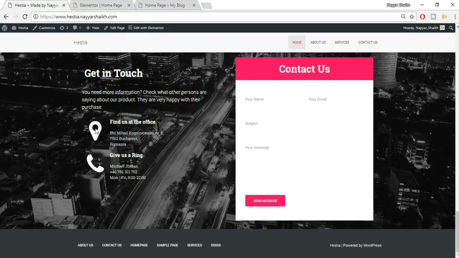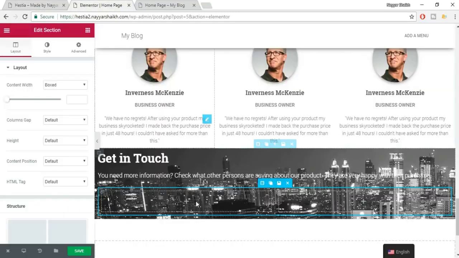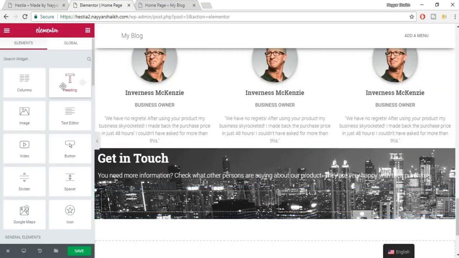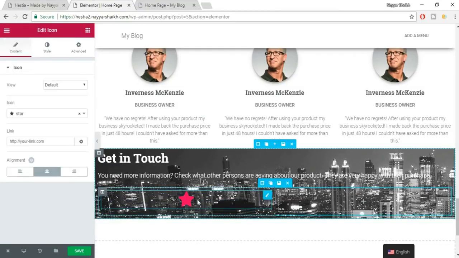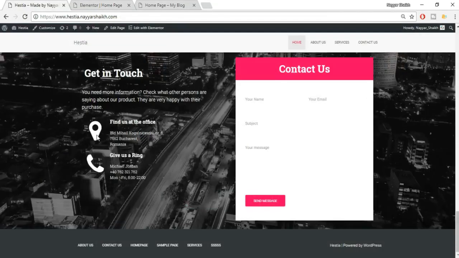Now in the first column we want some icon, and in the second column we want the text. So select the first column. Now select the icon. Here it is, icon, bring it under the first column. As you can see here, at present by default it is star. We want the map marker.